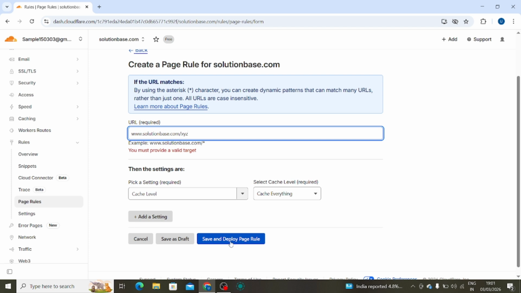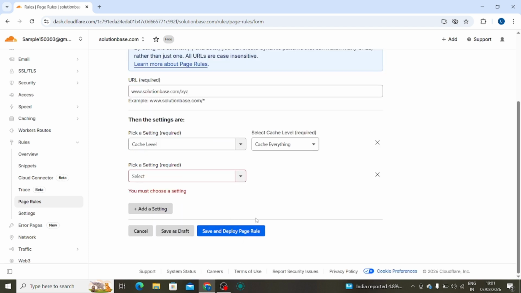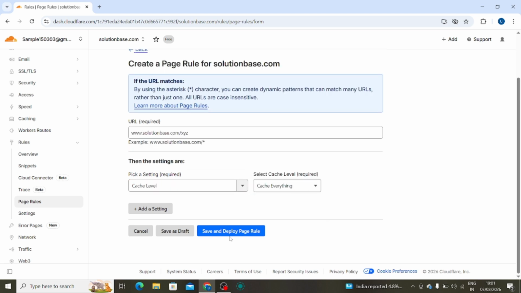Step 7. Save and deploy the rule. Click Save or Deploy. Cloudflare will now start caching your website pages according to the rule you created. Your site should now load faster for visitors around the world. And that's it. That's how you enable Cache Everything in Cloudflare step by step.